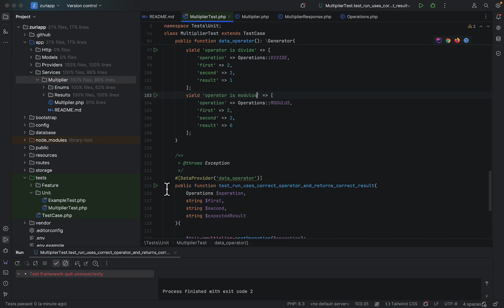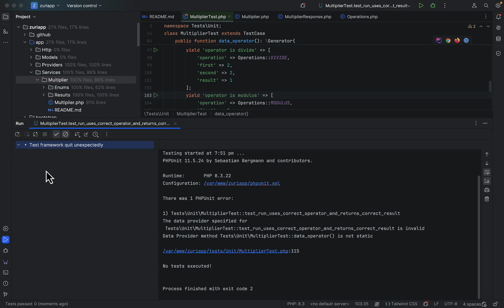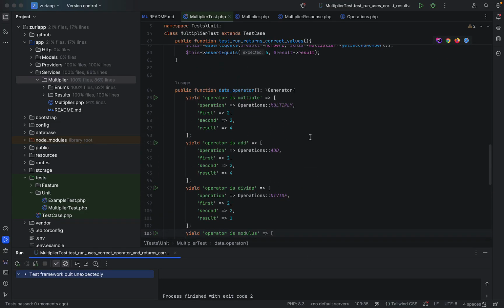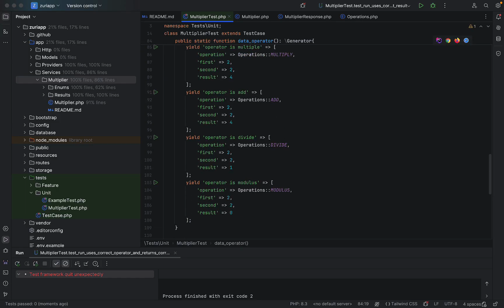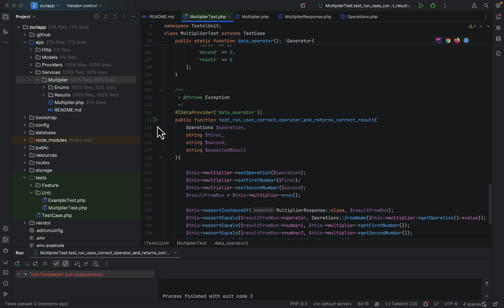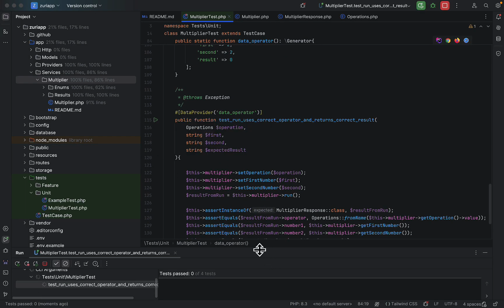So if you run this test, you would see that oh, there's an error. It says the data provider specified for this is invalid. It's non-static. Sorry, my bad. This should be public static function. There we go. Now that should be valid. Okay, cool. Let's run this.